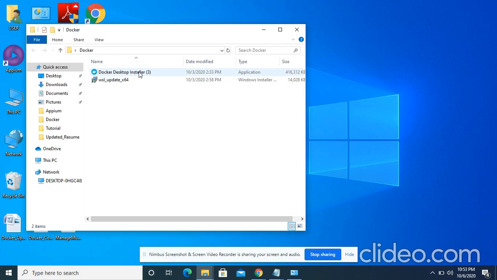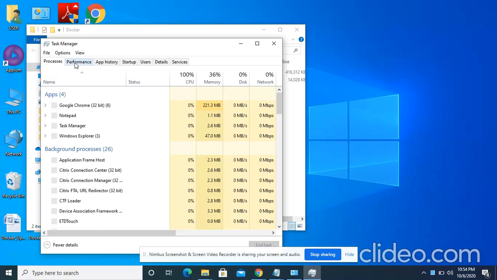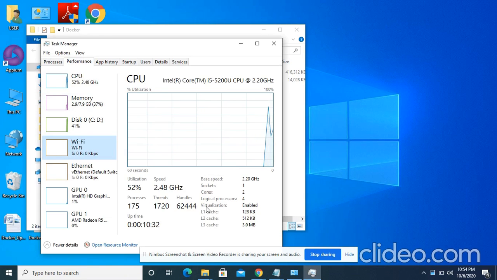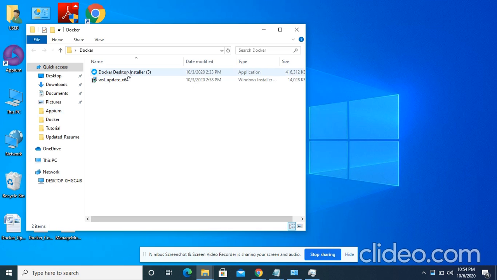But before double clicking on this setup, there is a precondition for the installation: we have to check whether virtualization is enabled or not. How to check that? You just right click on the task manager, and over here there is a Performance tab. Click it, and you will see that virtualization is enabled. For me it's enabled. If virtualization is not enabled on your machine, just enable it. After that just click this installer.